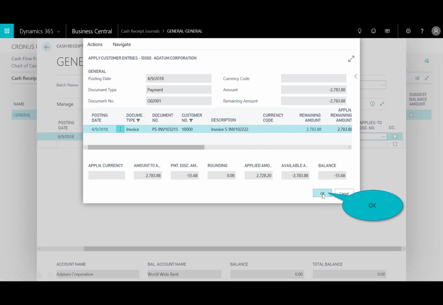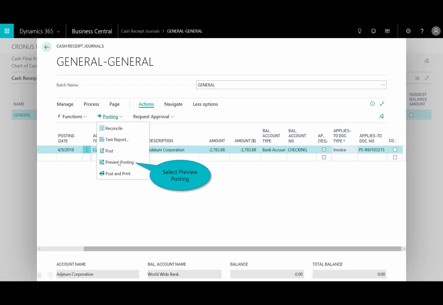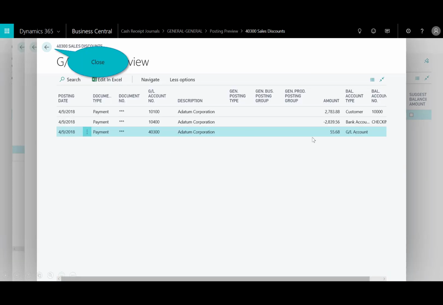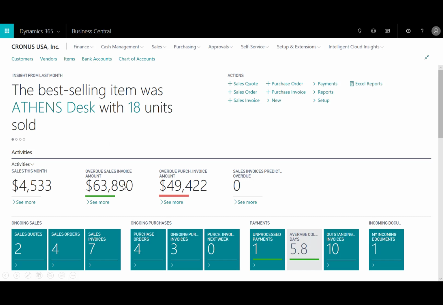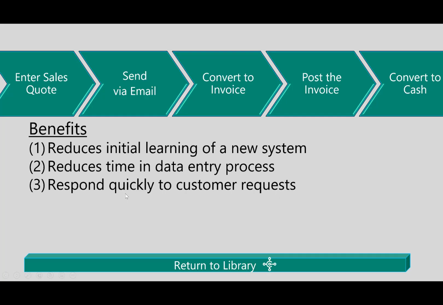So I've got alignment to that. And I'll preview the posting. Everything looks good as to where it's going and to which accounts. And I'm done. So again, this is a common process of quote to cash, but the benefits really is to help, if you think about it, ways in which we can improve productivity. Maybe you've got somebody new in the organization that's just learning the applications. Perhaps we can give them an environment such as Outlook, but again, also be able to quickly respond to those customer requests.